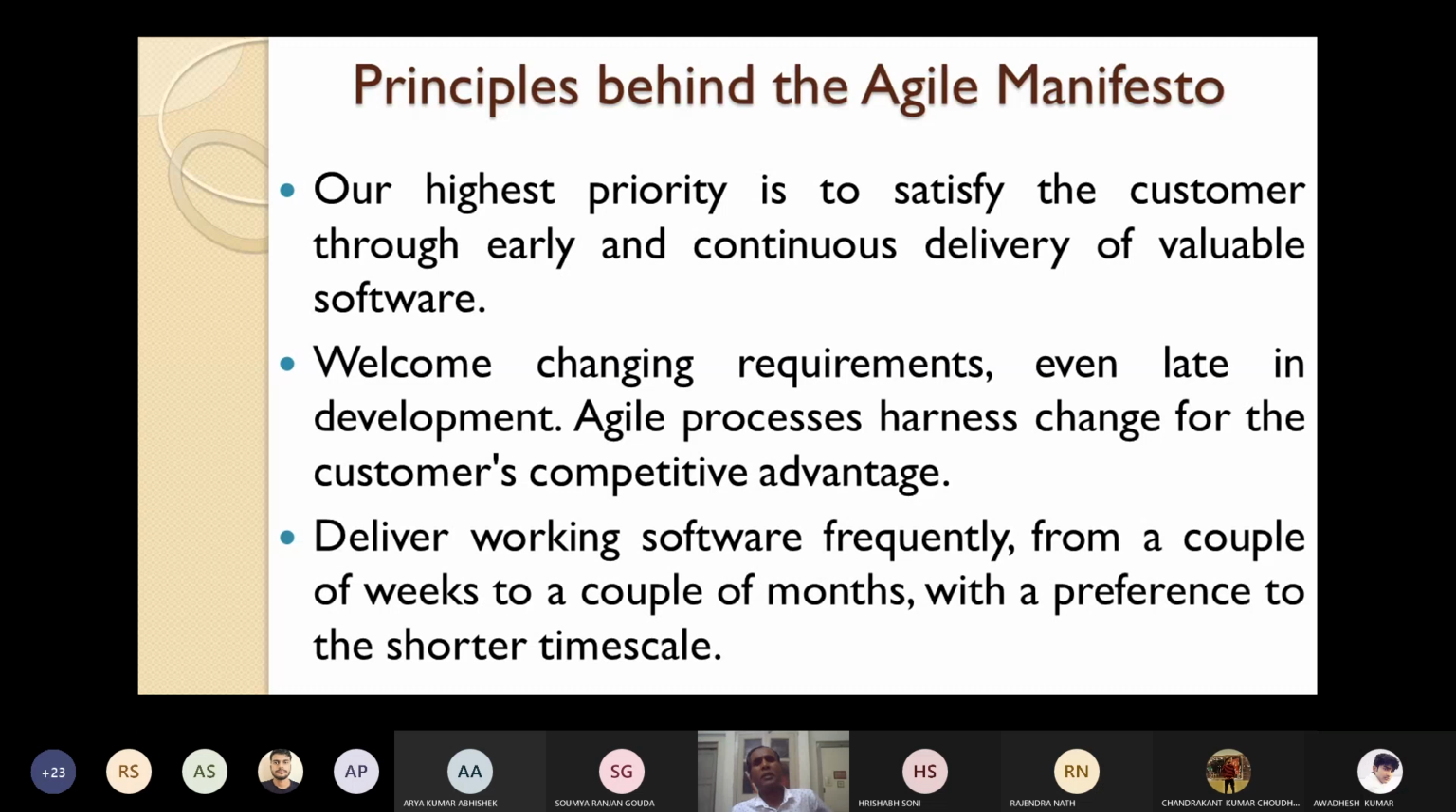So the highest priority was to satisfy the customers through early and continuous delivery of valuable software. The customer does not have to wait years together to get some end product. Here the customer can get some valuable interim software, a valuable product, much earlier and in an incremental manner. They welcome changing requirements even late in development.